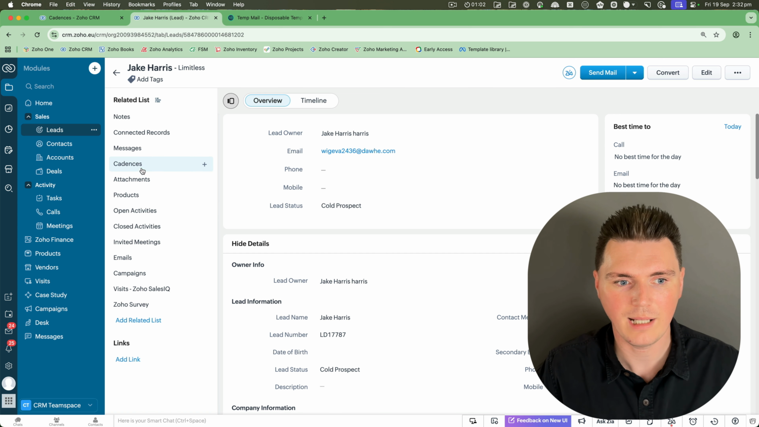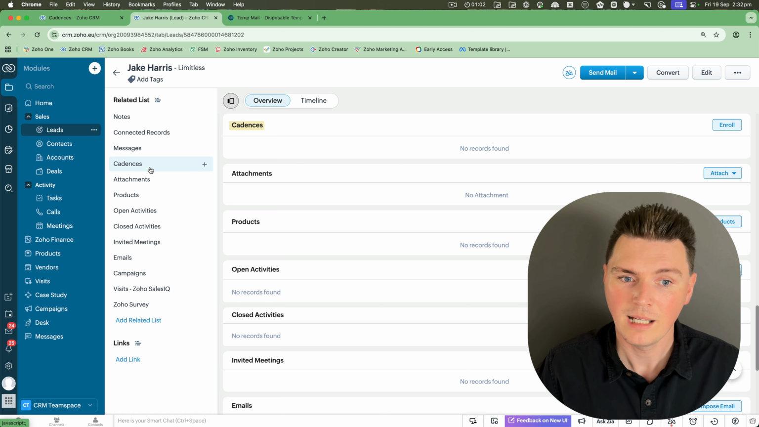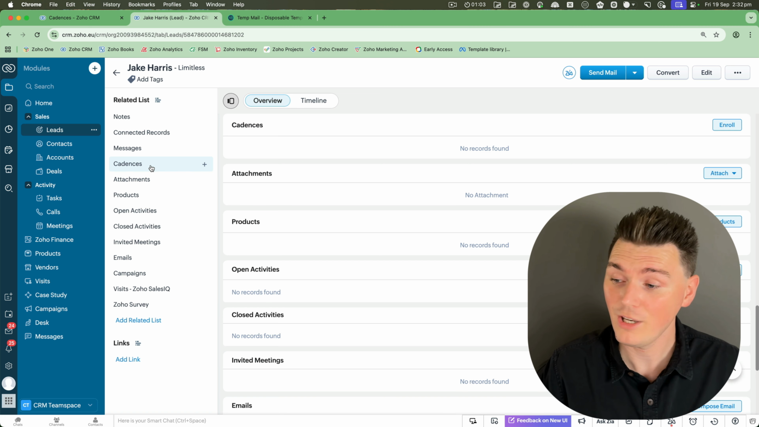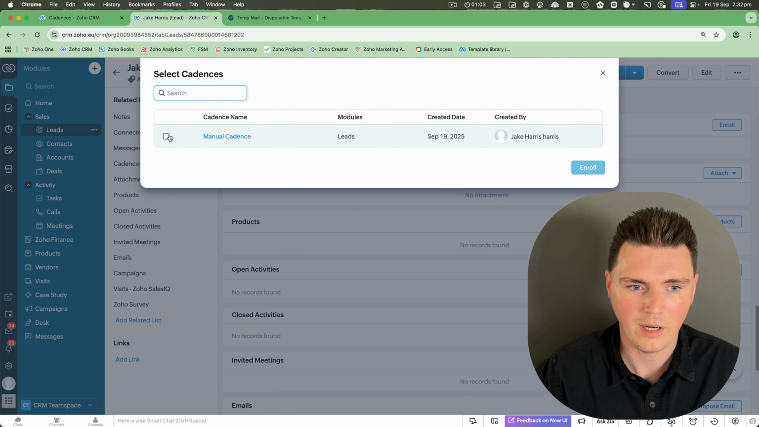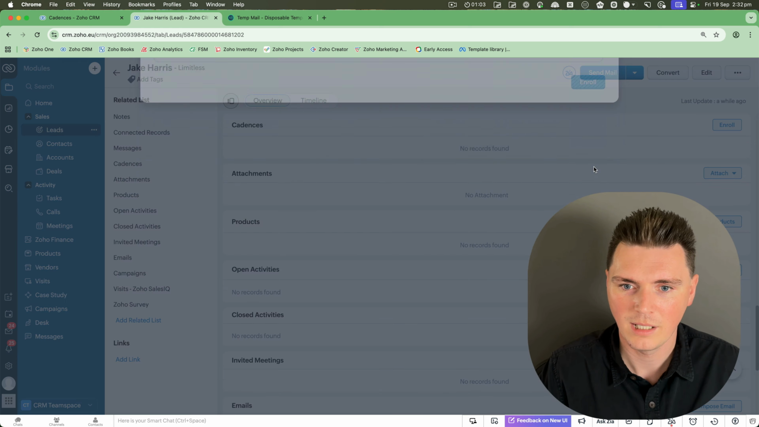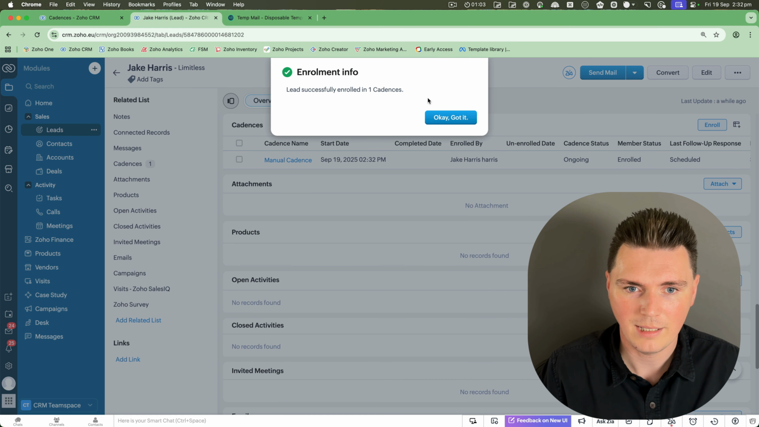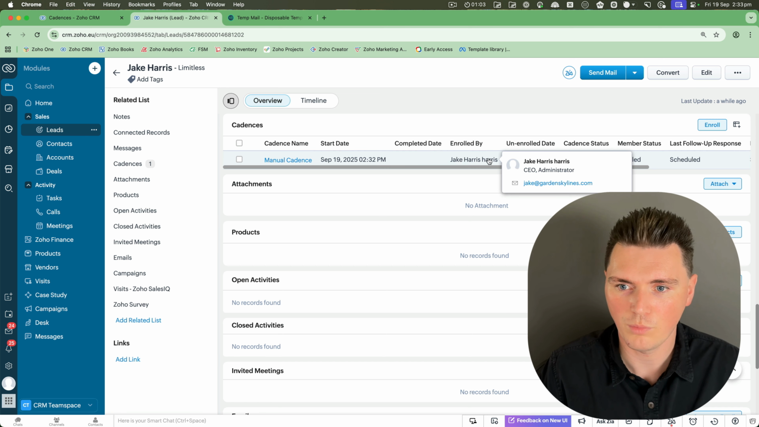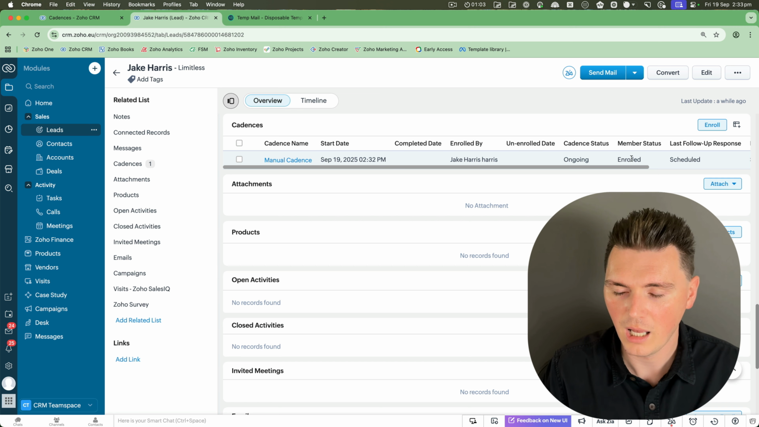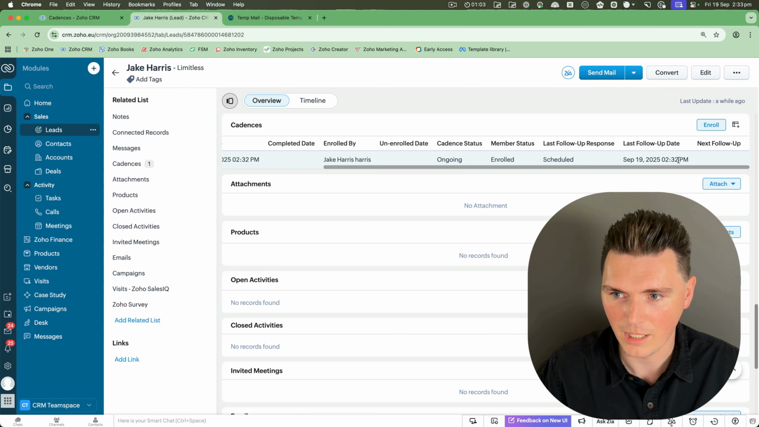Now you can see in my related lists, I can see cadences. If you haven't got any cadences set up, you may not see the option there because it might not be enabled, so that's one thing to bear in mind if you just don't see that. Now I'm going to enroll this person in my cadence. So I'm going to click in, enroll him into the manual cadence, and hit enroll. And the lead has successfully been enrolled in one cadence. It gives me the cadence name, when they started, who it was enrolled by, the status, and a couple of other bits of information as well.